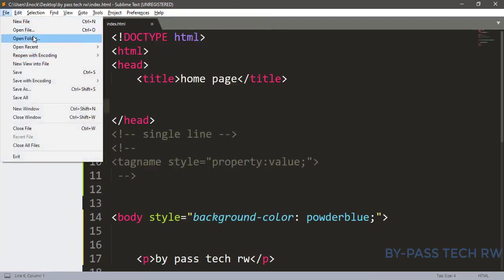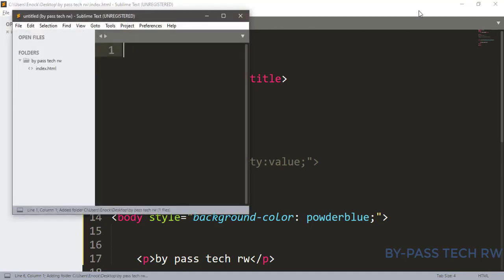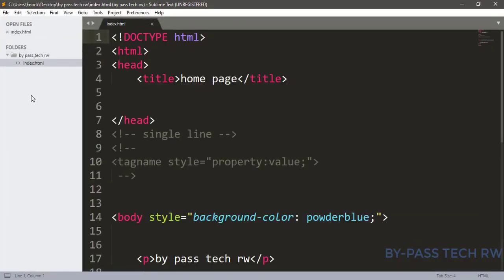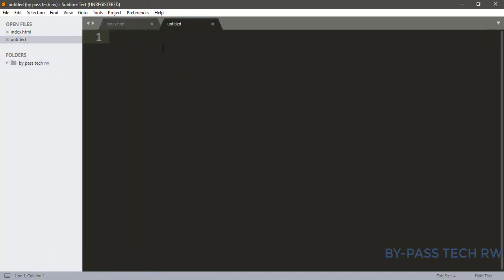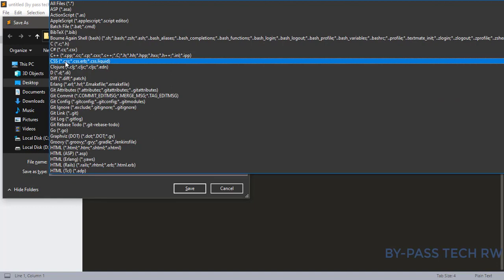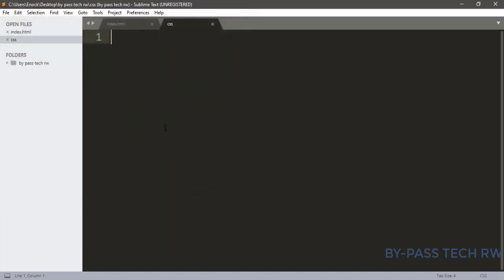Okay, let me open our folder. It's on the desktop. Okay, let me close this. Okay, this is our page. Now, let me create a new document, a new file, then save it as CSS. Call it CSS. Okay. Now we have two files inside our project.